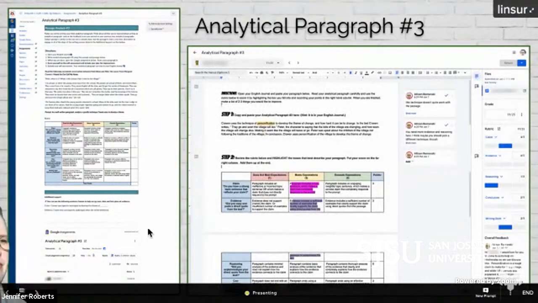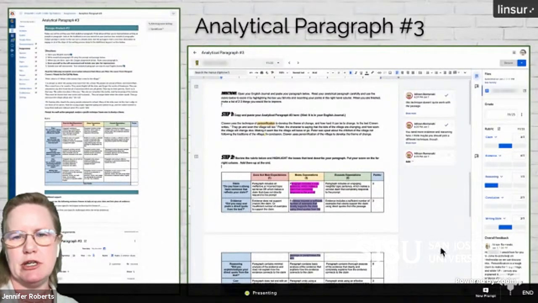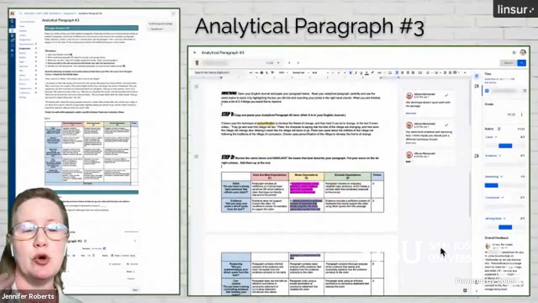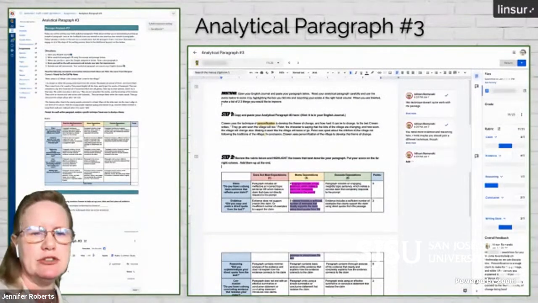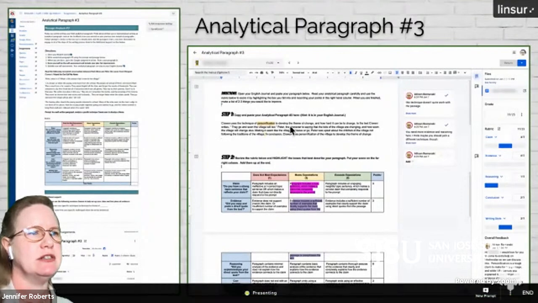So Canvas has a way for us to embed Google assignments within it. And if you're familiar with Google Classroom, this looks a lot like grading something in Google Classroom. We wanted students to have the experience of a more formalized assessment for their analytical paragraph. We let them write it in their English journal still because they're comfortable in that space. And then we asked them to paste it into this other Google Doc where we could give them feedback.